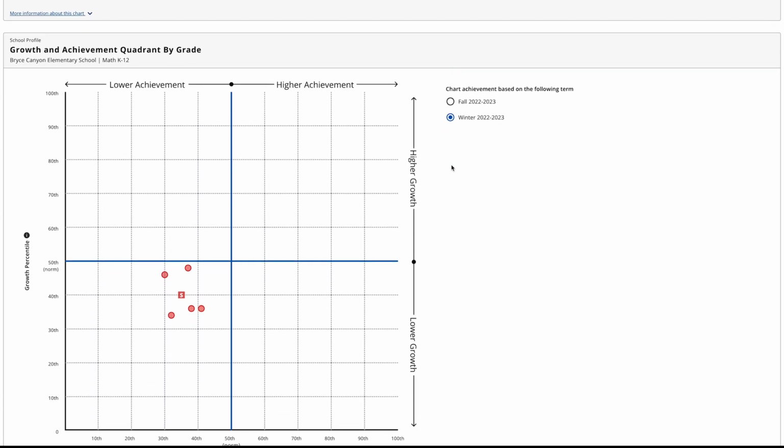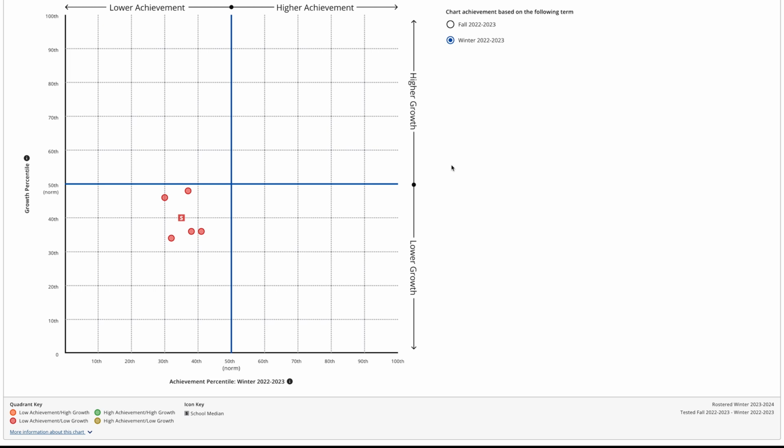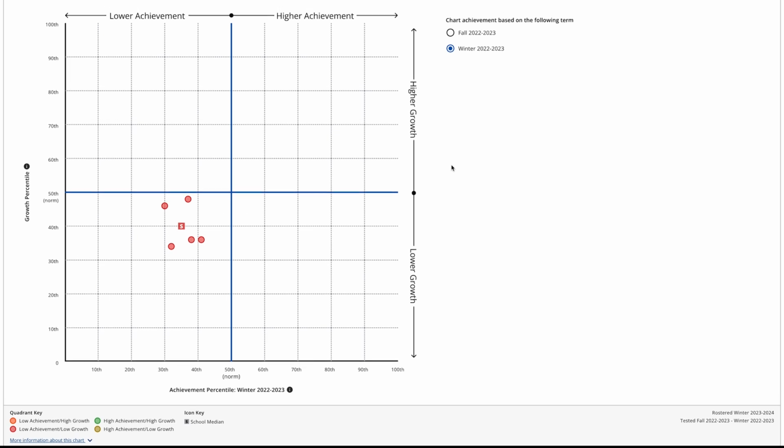It might look familiar, since it resembles one of NWEA's pioneering reports, the ASG quadrant chart. Here on the school profile report, just like the legacy ASG report, you'll see achievement on the x-axis and growth on the y-axis. But on this report, you can view data for your entire school. Let's dive in. The points in this quadrant represent the grades in your school. Each point is at the intersection of that grade's median achievement percentile and median growth percentile. The points are color-coded by quadrant, as shown in the key.